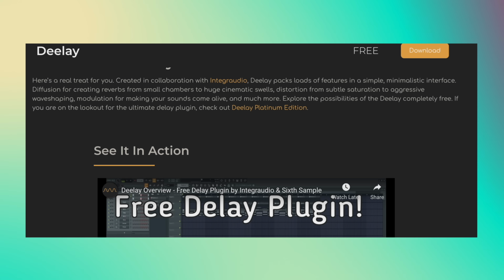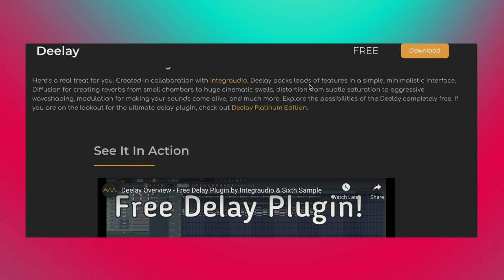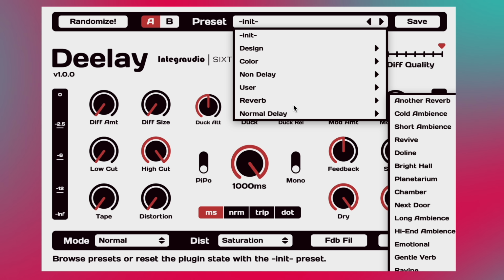Speaking of delay plugins, there is another great one I want to mention as well called Delay. This one's pretty awesome too. Delay packs loads of features in a simple minimalistic interface. Comes with a reverb section as well as delay presets as well.